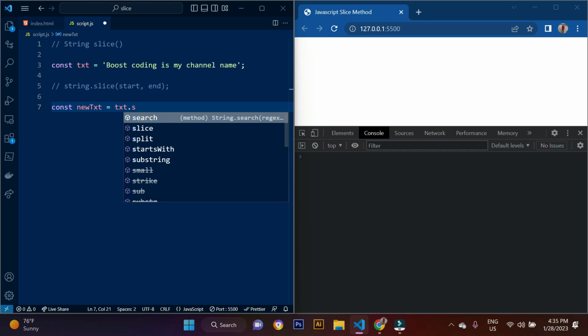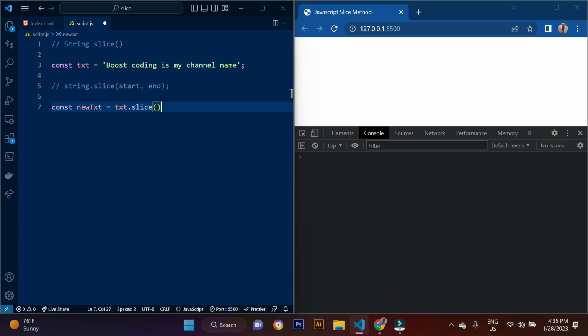Dot slice method. And you know that guys, this method takes two parameters: the first parameter start and the second parameter end. The start parameter always starts from 0. 0 means the first position, 1 means the second position, 2 means the third position, and so on. Okay, let's count: 0, 1, 2, 3, 4, 5, 6. You can see here I want to extract the coding word, and the coding word starts from 6. So I will write here 6.